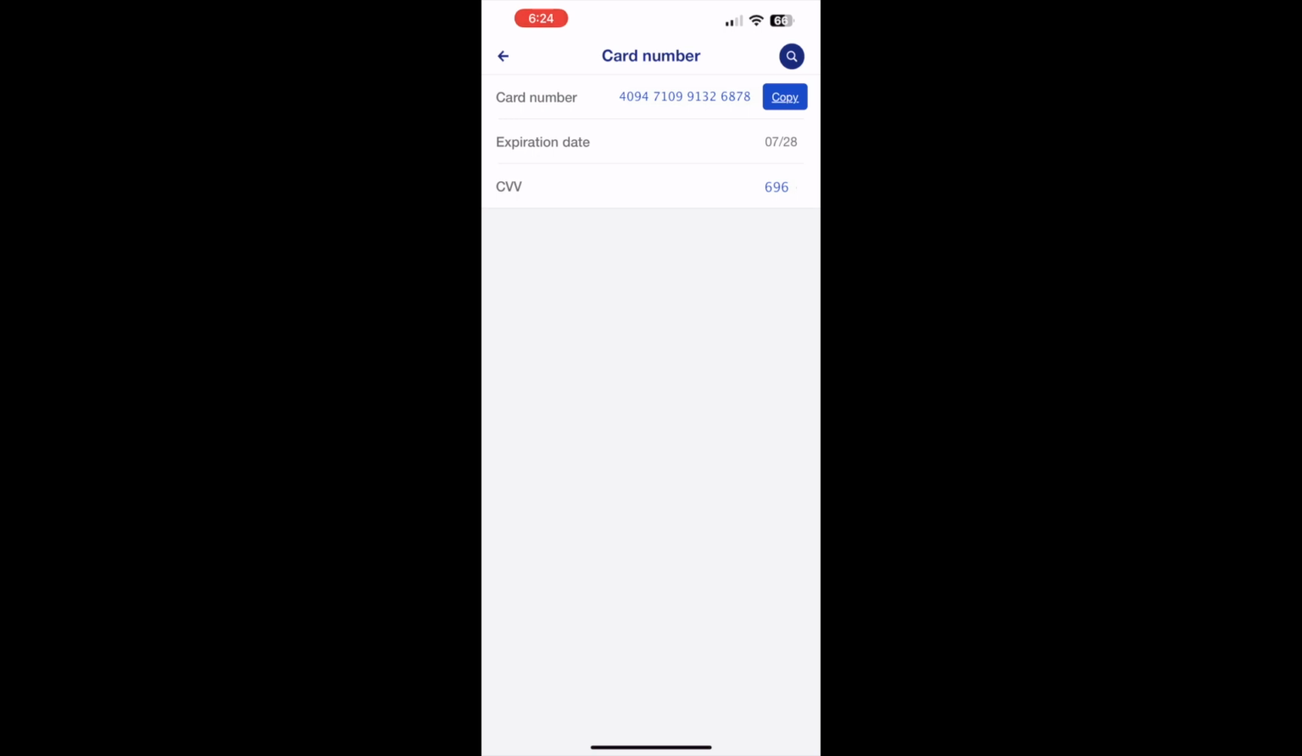On the next screen, you should see the card number, expiration date, and card verification code. And that is how you can find details of your US Bank credit card using the US Bank mobile app.